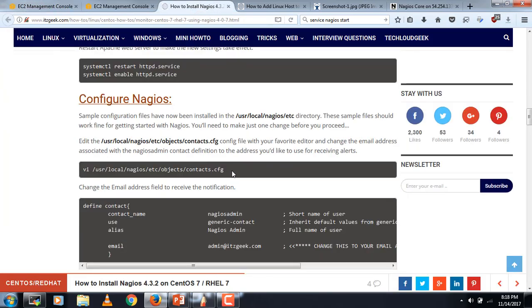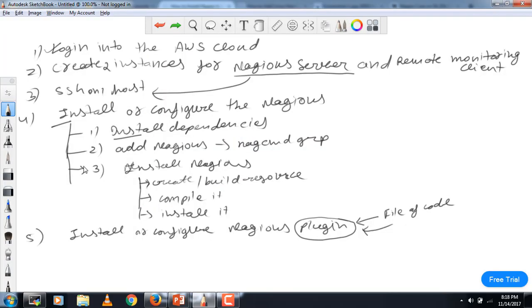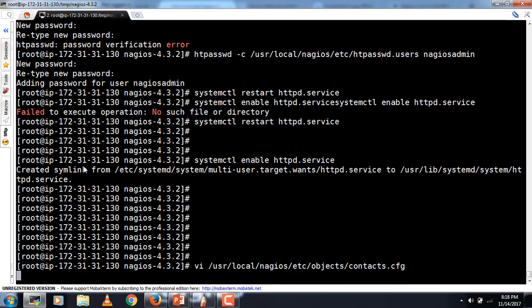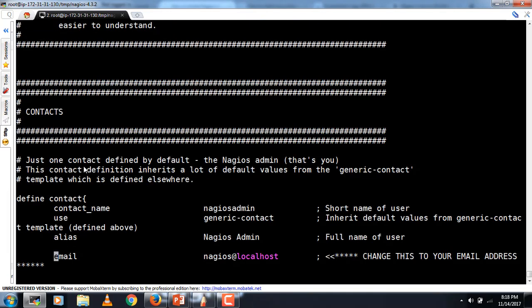Fine. Now let's configure the Nagios contacts. Here let me add my contact. Here is the email. Replace the email with your company group email ID, so that for every alert you will also get an email on your company email ID.